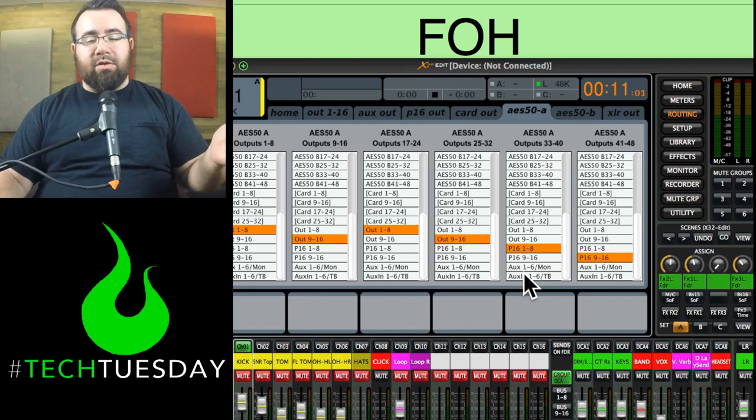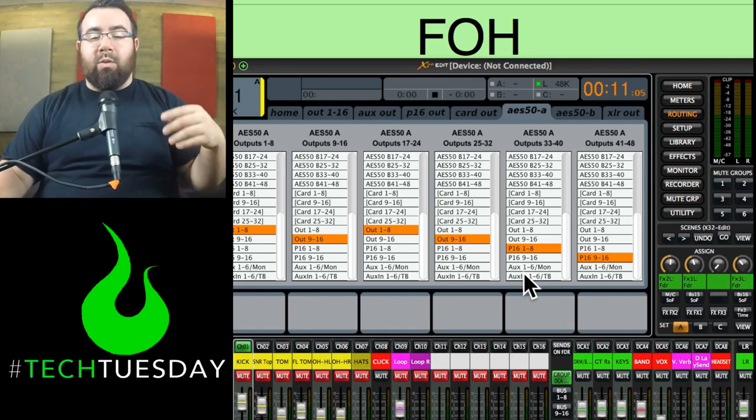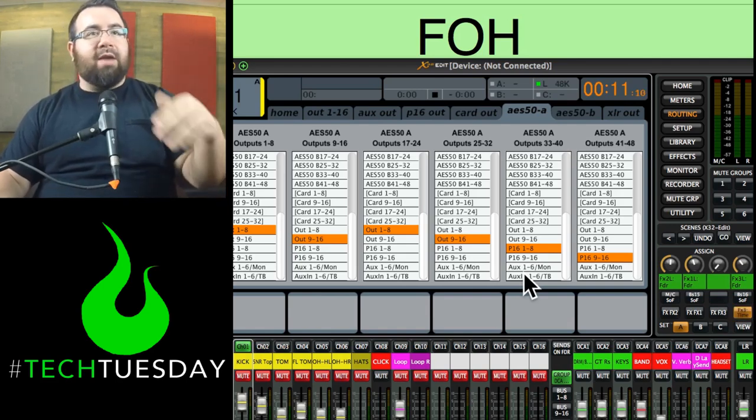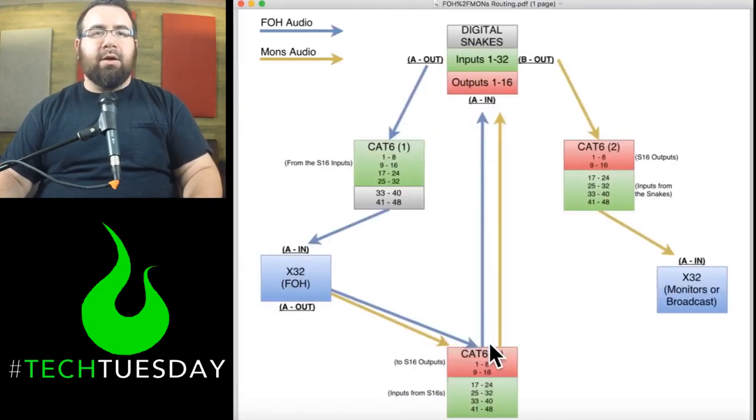Since we have a monitor console in this case, we wouldn't be using P16s. And if we were, they wouldn't come off the front of house console. They would come off of the monitor console. So all that information is going to change. So we're going to keep these the way they are. And again, referring to my chart here, you can see that's correct. 1 through 16 and 1 through 16 are the outputs. But now we need to change these guys, 17 through 48, to be what's coming from 1 through 32.